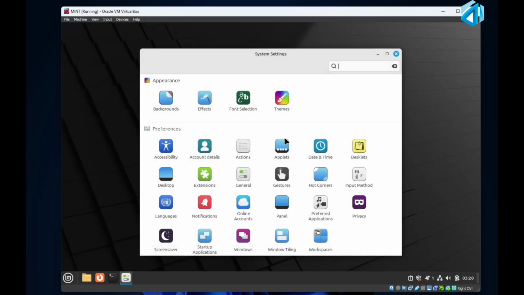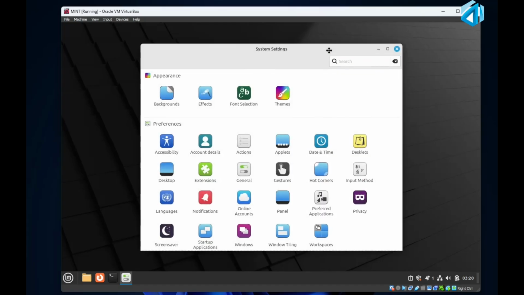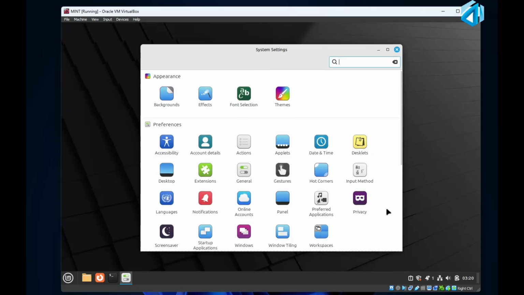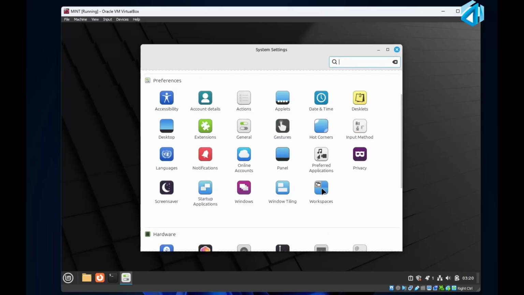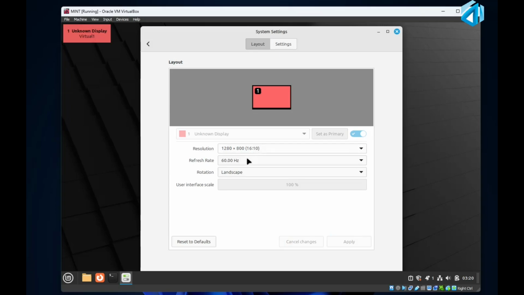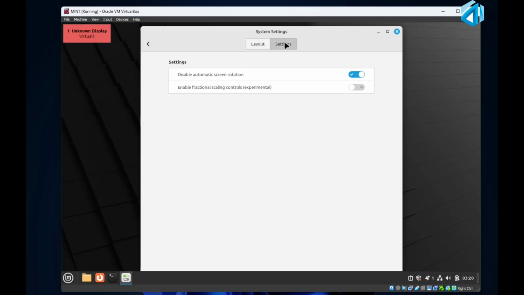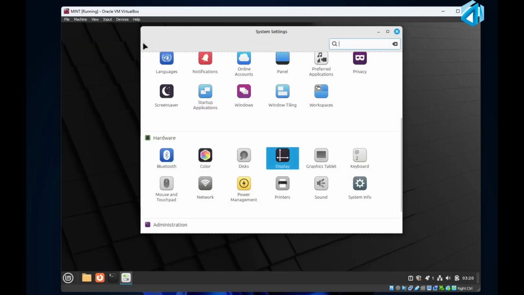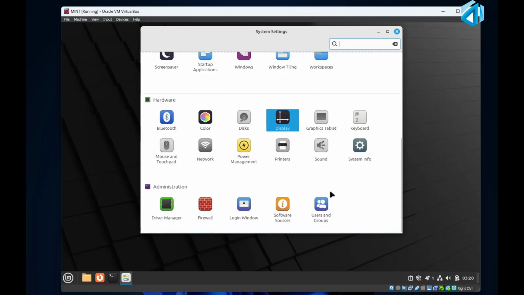and check some of the things here. Okay, we have a bunch of settings that we can change. We have preferences, hardware, administration. So we have our display settings here. You can see we have our display running at 1020. Let's go to more settings. Okay, here you will be able to change the layout. Now let's go to power management. Okay, we will see we have a bunch of administration tools here.